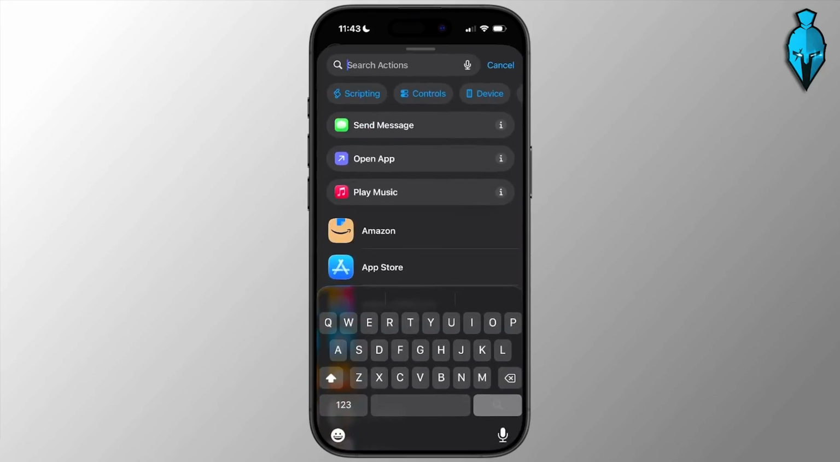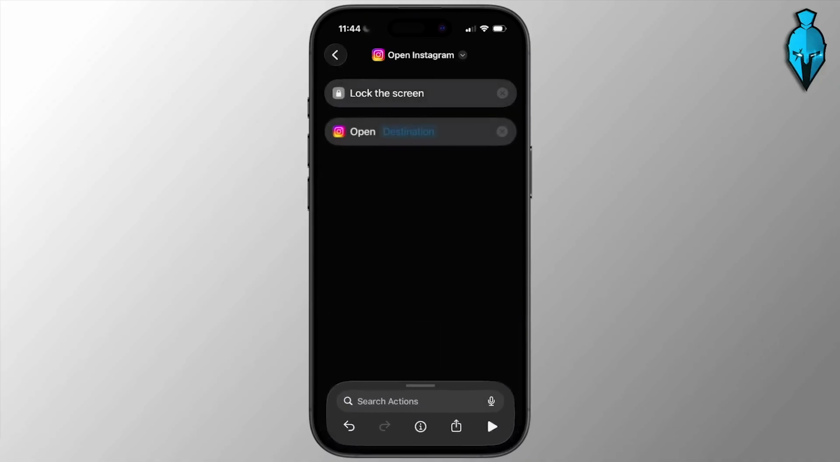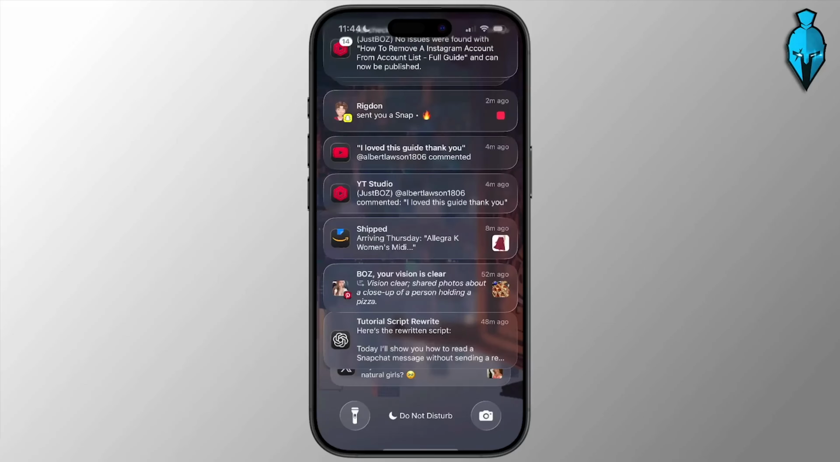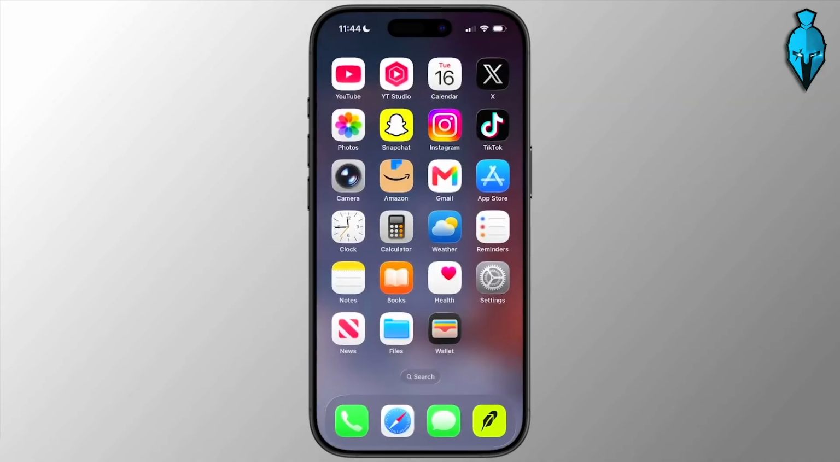It's search actions. And then that's when you need to go ahead and search Instagram specifically. Open up Instagram and then hit search. And then scroll down and find open Instagram. It'll look something like this for you. And then from here, just start running that automation just like so. The process really is as simple as that.